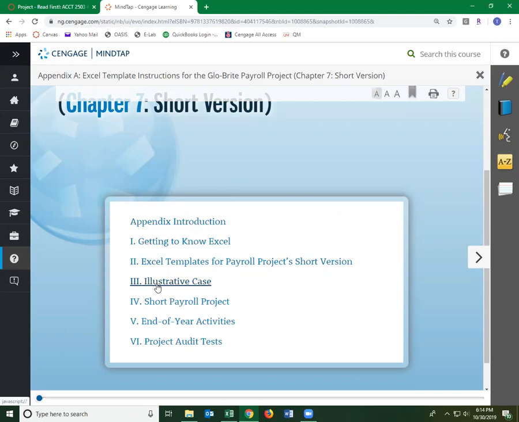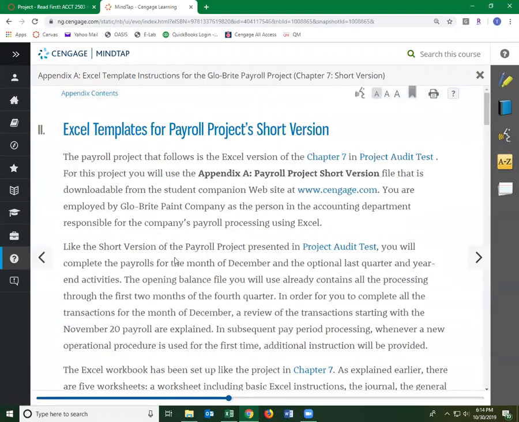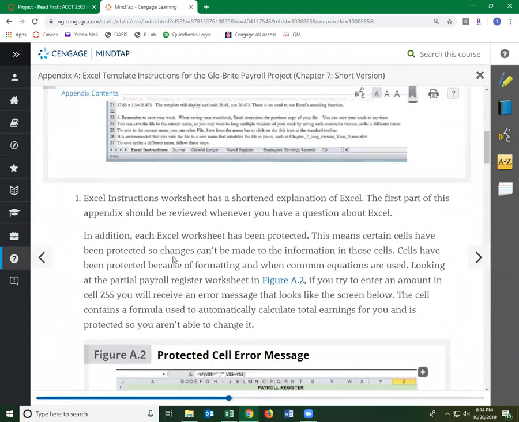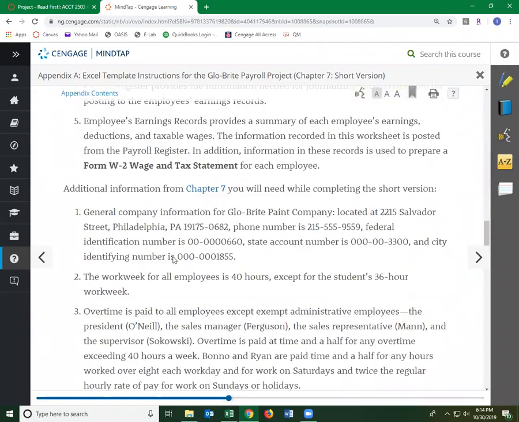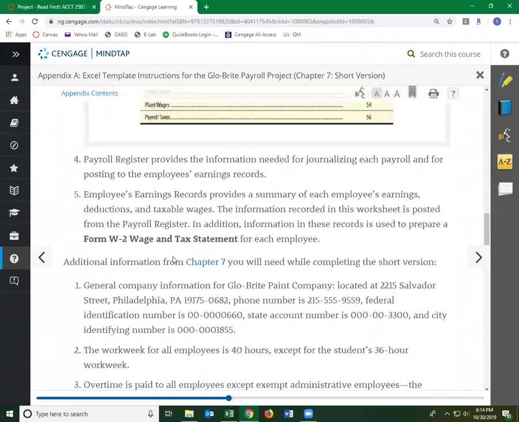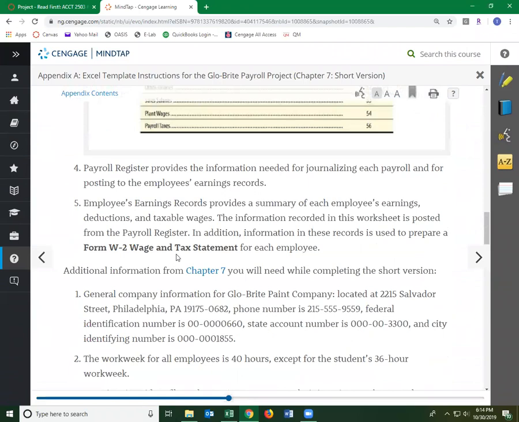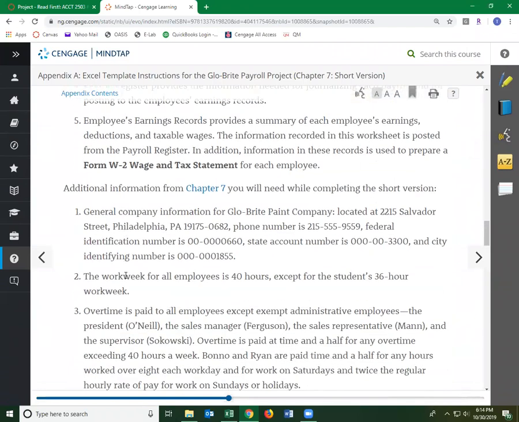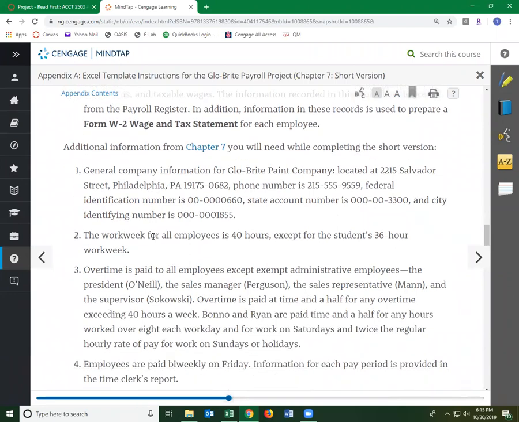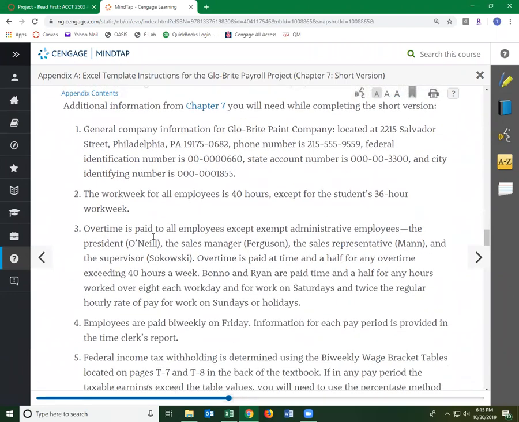Okay, I would definitely start with the illustrative case, and then you're going to complete part 4, the short payroll project. If I start on 2, it breaks down the Excel file, which we'll go through in a minute. It goes through everything you need to know. You'll start here. It gives you important information on the company. In part 2, it tells you everything you need to know about how this company operates.